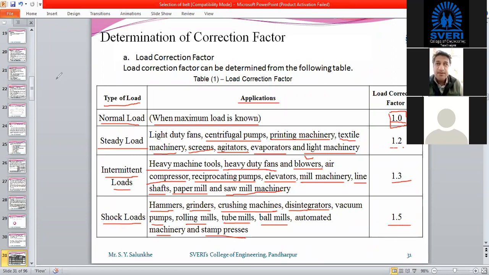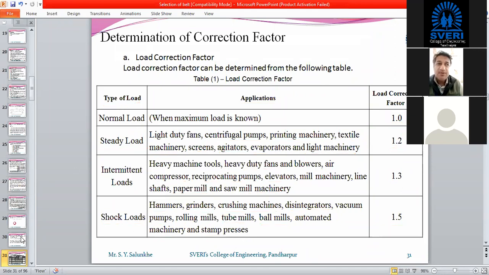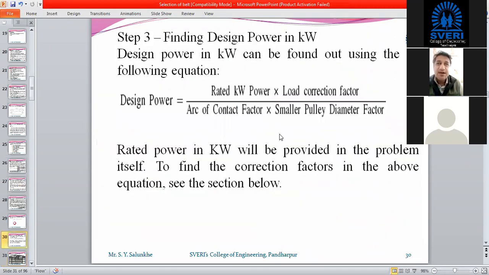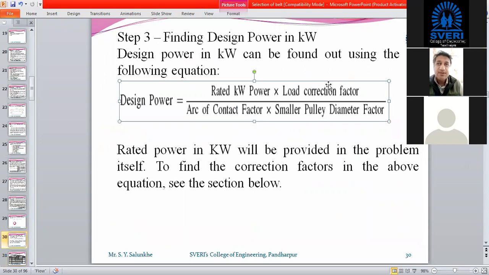Okay, you'll come to know that as this load correction factor increases, the rated power is multiplied with a higher number. Here you can see this rated power is multiplied with the higher number. Hence, the design power will get increased. Right? Then definitely the power which you are going to consider to be transmitted by the belt drive will be higher than the regular power which will be transmitted with the belt drive. And that is just like, what you can say, a factor of safety. Right?